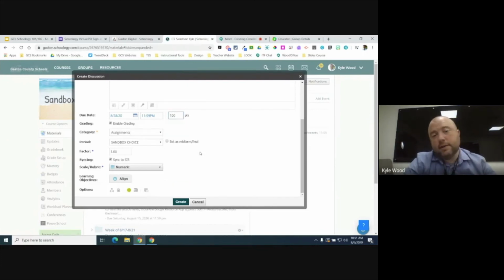You don't have to grade discussions. They can just be for conversation. That would be a really great way to build community and have some asynchronous instruction without doing so many Google Meets. Okay. At the bottom, you can still assign this to only certain people. You can still decide when it's published.